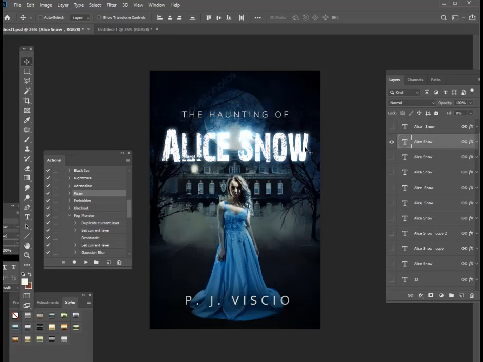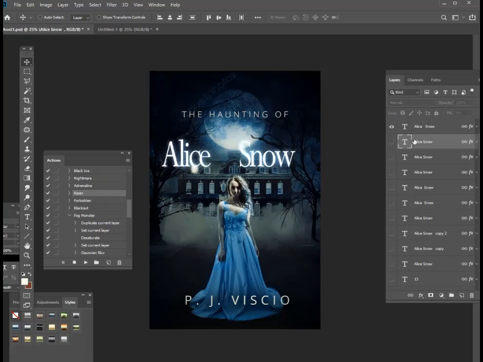This is actually, the title is Alice Snow. I added "The Haunting of." I'm not sure if the author's going to go along with that or not, but it's nice because it hits some more keywords. It makes it a little clearer that this is a haunting. Otherwise, with just the title, Alice Snow, there's not enough designation of genre, even with the art. You want to make sure the art and the text work together to let readers know exactly what it is.